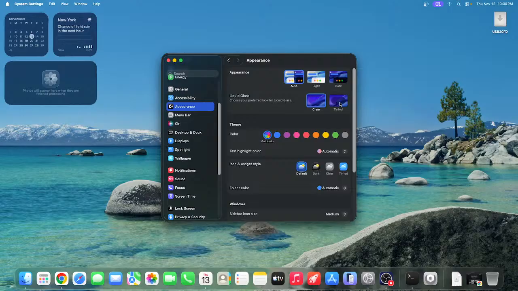Liquid glass. We can do tinted, which just puts a little tint on the back. We'll see if you can tell the difference, because you can see that screen. Can you tell the difference when I click this or click this? Not really. I can't tell.